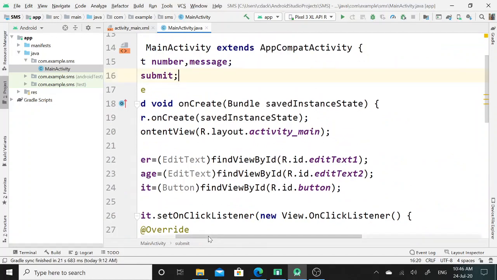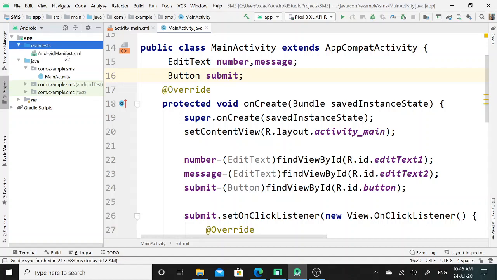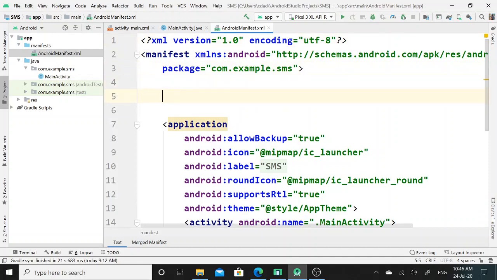Now to deliver the message, I am supposed to set the permission for this application. So how can I set the permissions? Here in the manifest folder, the Android manifest.xml file is present. I will click on this file. So this file is now open. Here using the uses permission tag, I am able to set the permission to send the message and to receive the message on this mobile application.